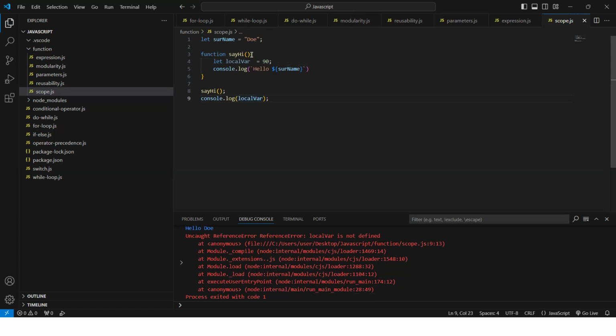This is where the scope starts from, the first curly brace, and it ends at the second curly brace. Everything inside here is the scope. The boundary of all the variables inside of a function starts from here and ends here.